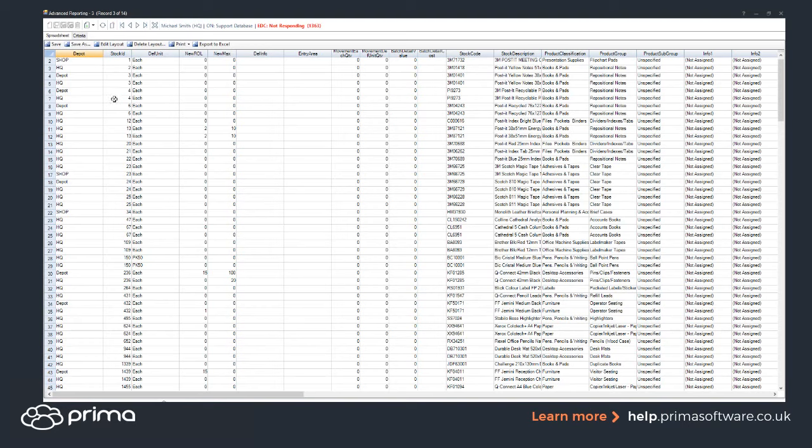So we won't be covering that today, but if you do want to set that up within any of the spreadsheet reports, just let us know and we can talk through in a one-to-one of how to do that and set that up for any reports.